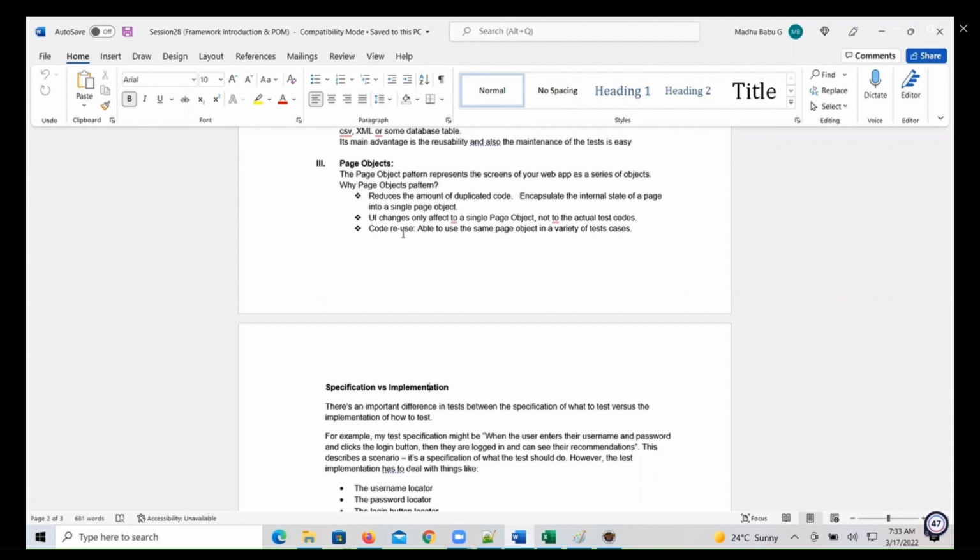And it is the main important question in the interviews. What are the advantages of POM? Mainly the advantages are three. They are easy maintenance, code reusability, readability and reliability of scripts. Okay.